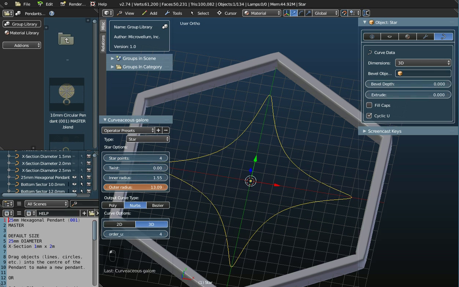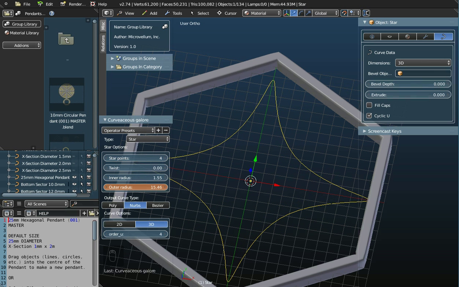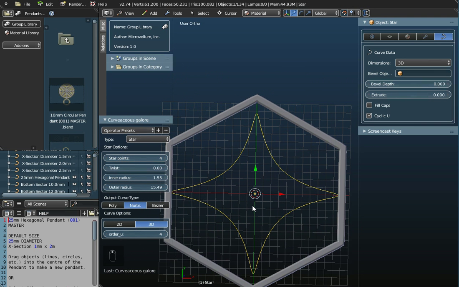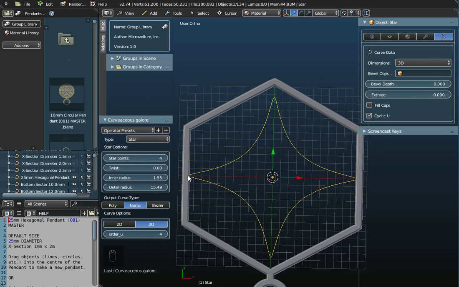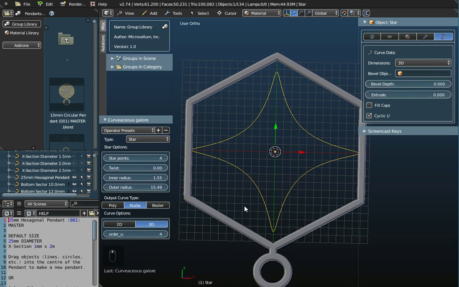So what you've got to be able to do is you've got to adjust this profile so that it's just touching your pendant outline if you're going to use a pre-built pendant to generate your objects here and with the different curve profiles that you create.